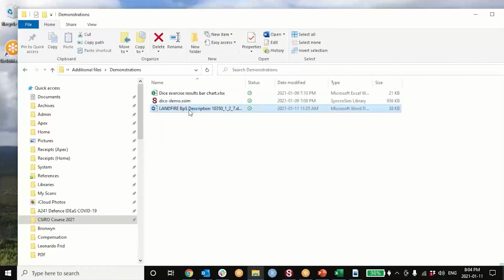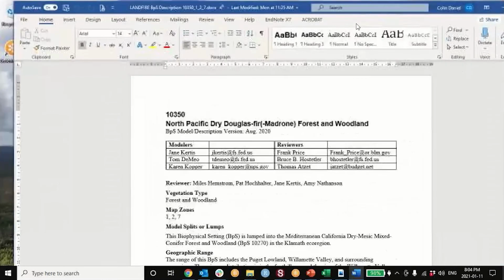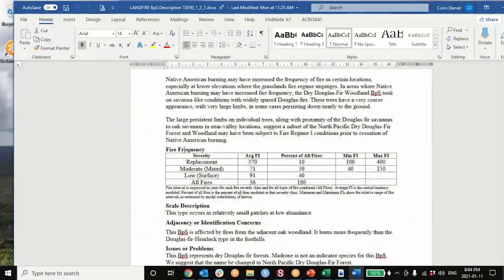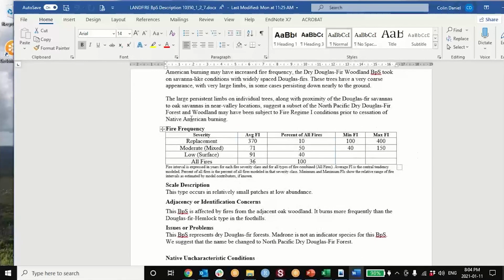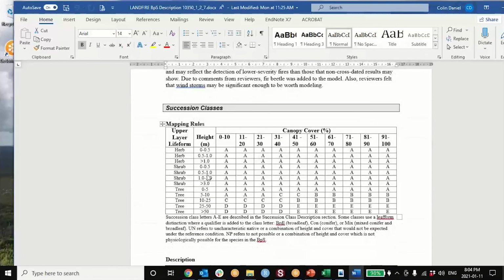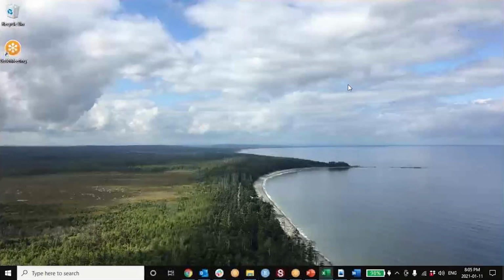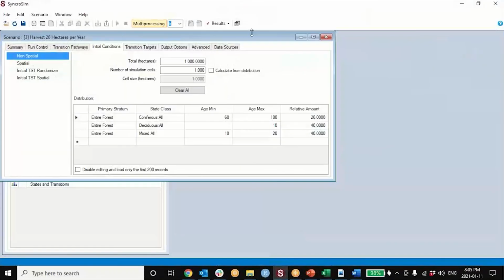This is one of those several hundred descriptions. They have documents like this online, but this is one in the Western US, North Pacific, dry Douglas fir forest and woodland. They have a description of it. They have estimates of the fire return intervals, pre-European settlement, based on data sets. They have some other stuff in there. And then they divide it into classes, but ultimately they have created a set of these StSim models.